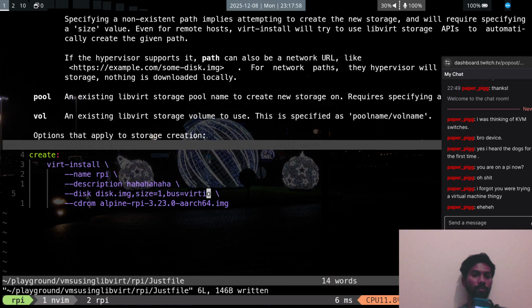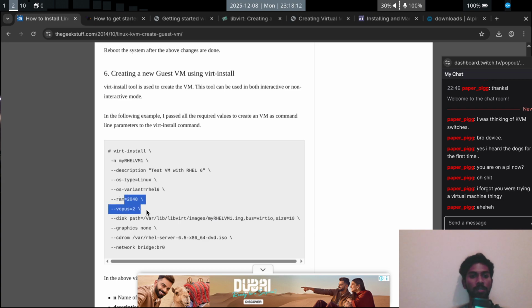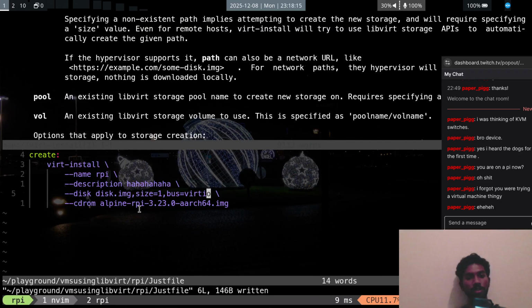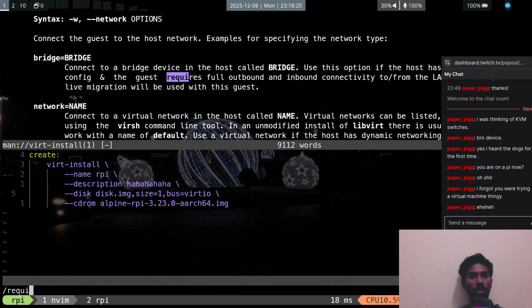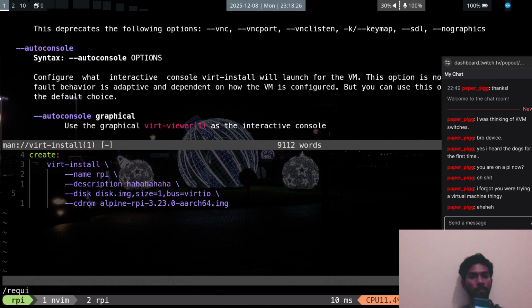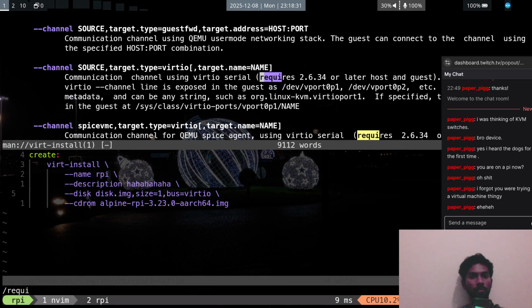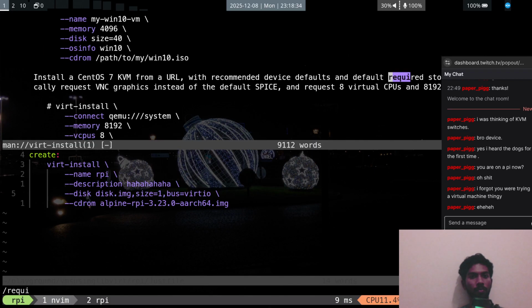Create. Virt install, name, description, disk, and CD-ROM. Graphics is none, which is fine. I'm gonna try skipping OS type and OS variant. I might need to specify RAM and vCPUs, but we'll take a look at that in a second. Doesn't say anything as required. So I'm just gonna leave this as it is for now.